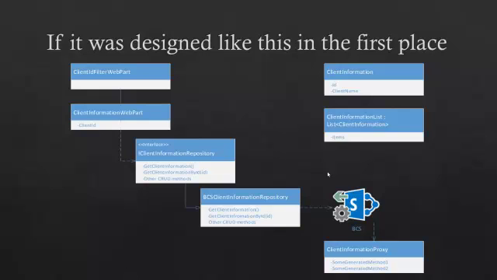we could very easily swap the client information repository in our code. So the web part will still be the same. It just depends on an IClientInformationRepository to return client information, a client information list. And then we create an implementation of this repository by creating a BCS client information repository.